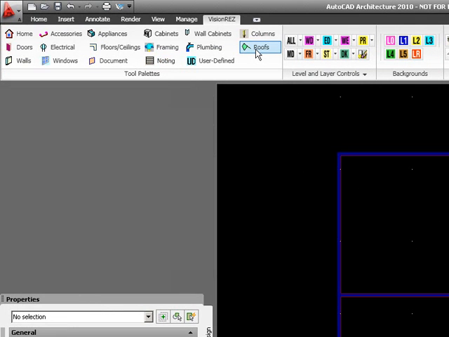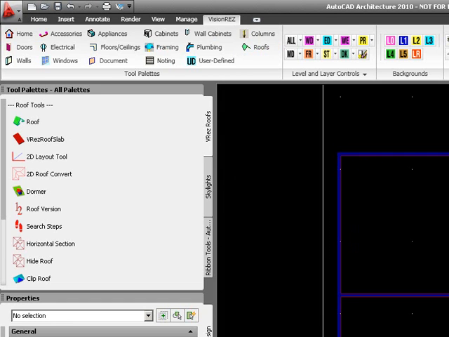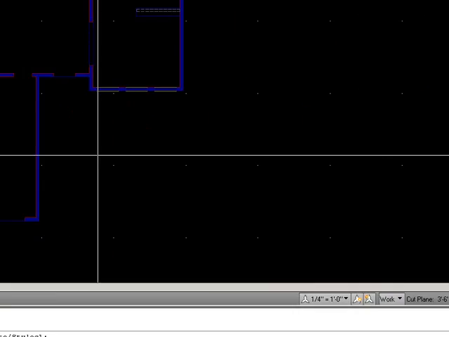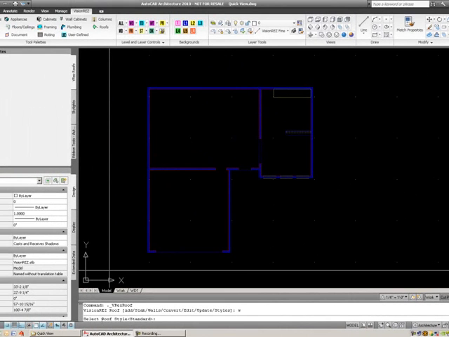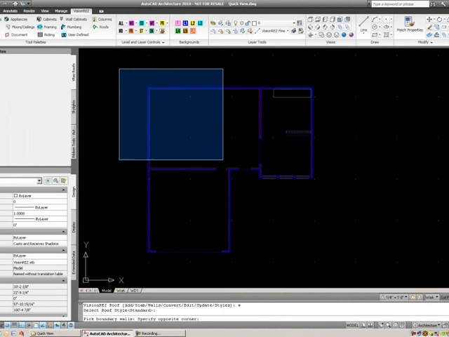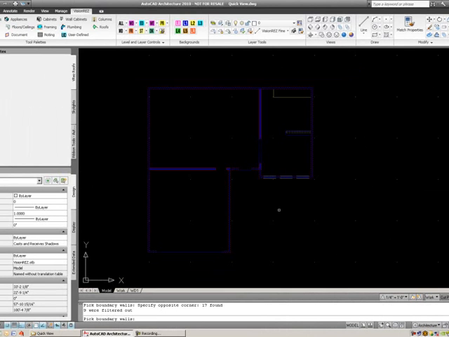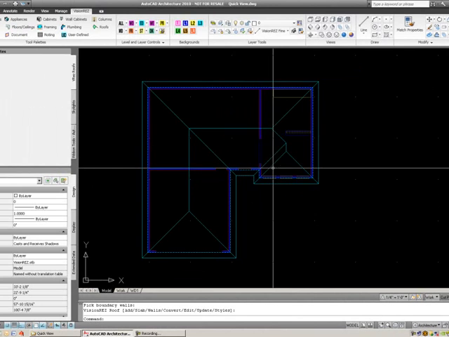So we'll go to the roof button, open up our roof tool palette, and I can select this roof tool. And then in the command line, we can add different ways, but this time we're going to select W for walls. It's going to ask for what style. We'll select enter to use the standard style. And then we'll just cross-select all of these walls and enter, and a default roof comes in.